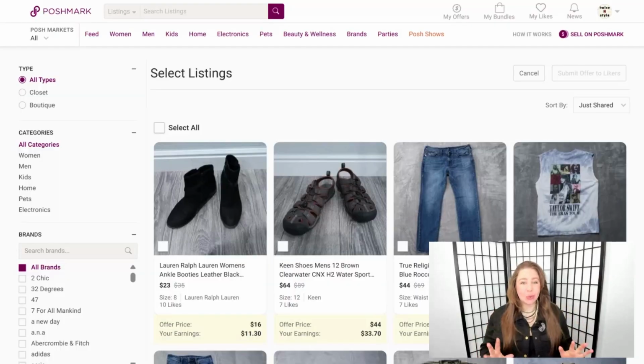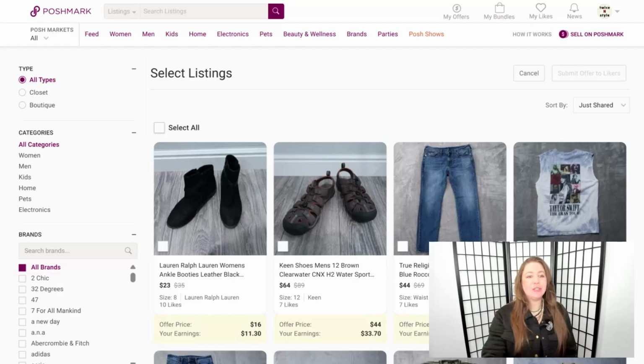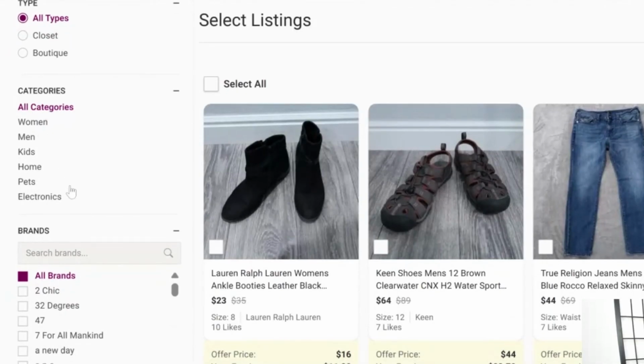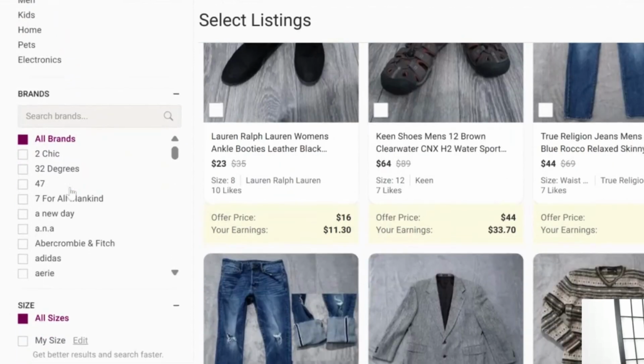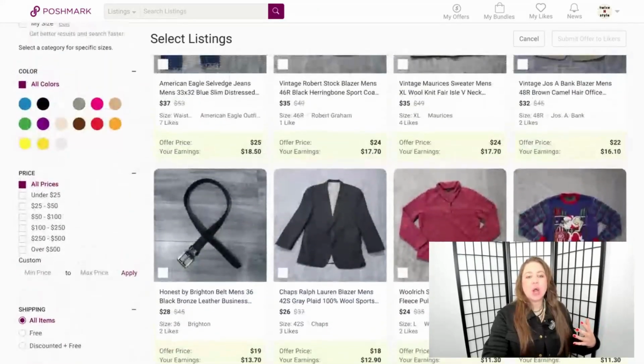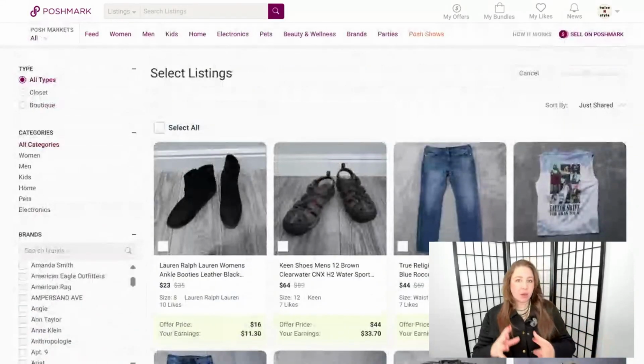Sorting method 4 is pushing specific categories. This one is really cool. I'm so excited! Because you get to go through based on categories: women, men's, kids, home, pets, electronics, brands, color, you can do price. There's different options that you can do based on your goals.